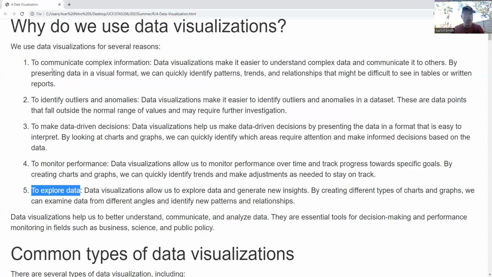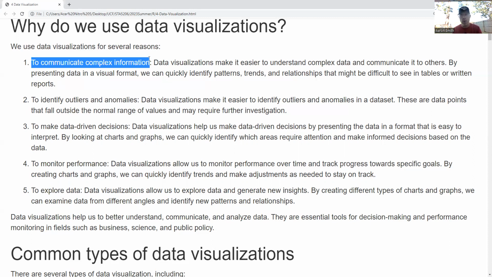So when we communicate complex information, data visualizations make it easier to understand complex data and communicate it to others. By presenting data in a visual format, we can quickly identify patterns, trends, and relationships that might be impossible to detect in tables or written reports.